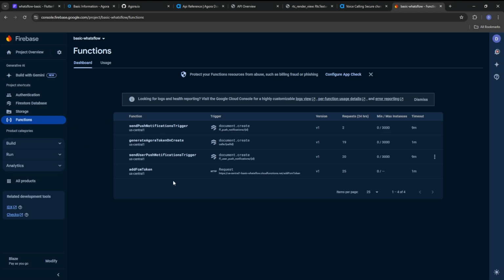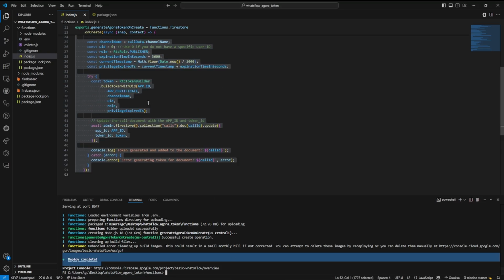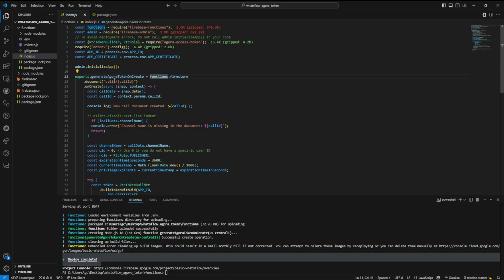Perfect. Now if you did name your collection something different, you perhaps didn't call it calls, you called it anything else, then you also just need to go and update this code so that you can specify what it is. So calls, you will need to rename that to your actual database or your collection name, as well as channel name. Make sure that that matches your channel name or the field that you specified in your document exactly to the T, right?